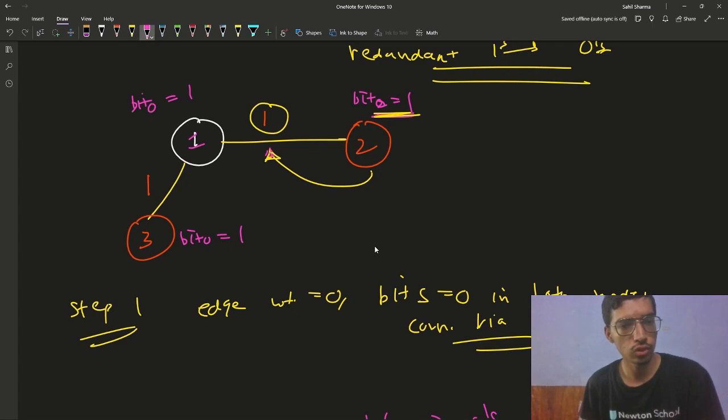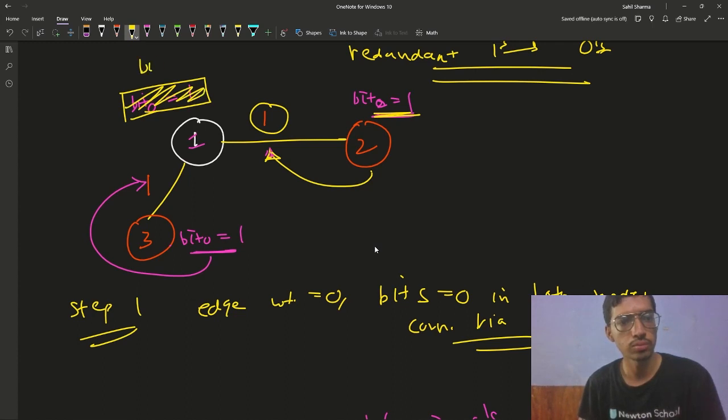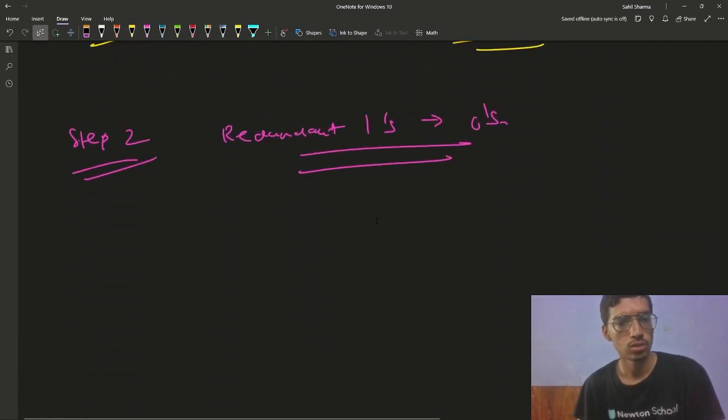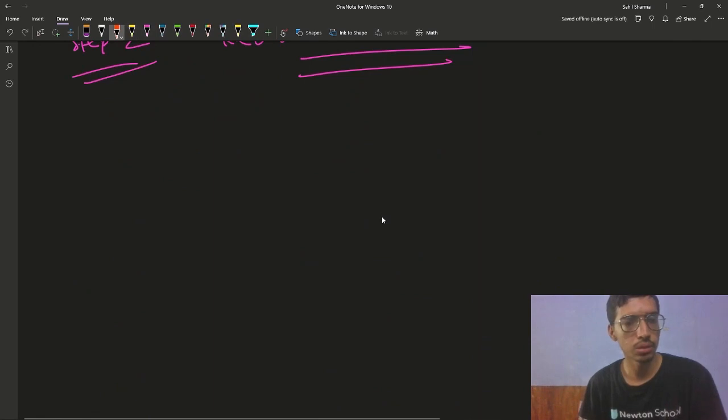Similarly, if you check for 3, my bit 0 in 3 is 1, and it is already contributing to the following edge. So as you can see, the following one is not contributing to anything, right? So if I set this to 0, it won't change anything, because the following one was not contributing to any edge. So now I can set this bit to 0.